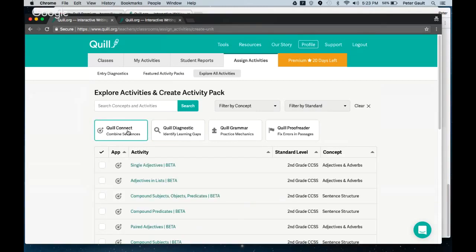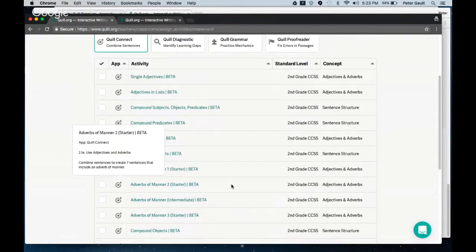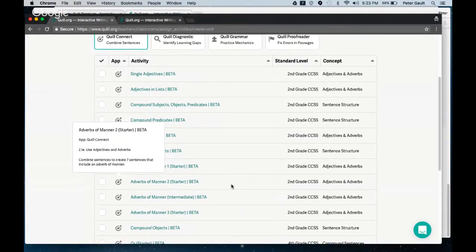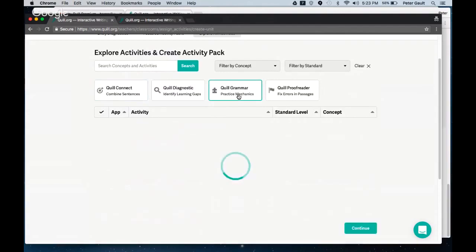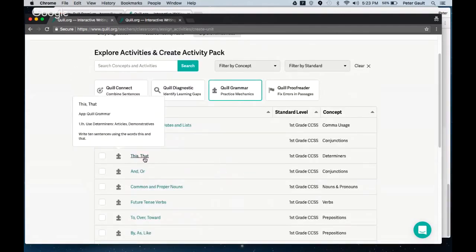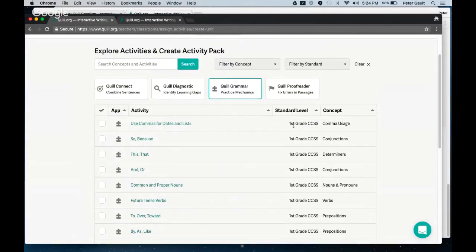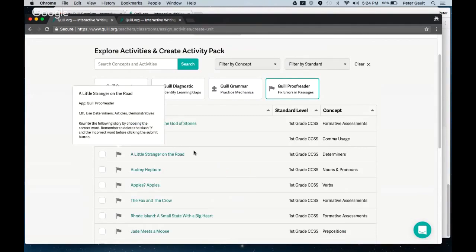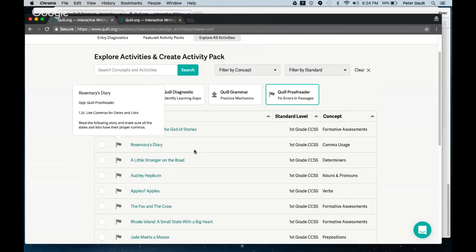Quill Connect focuses on combining sentences, right? So you'll have joining sentences. You'll have different ways for students to put ideas together. Quill Grammar focuses on mechanics, right? So this is things like so and because. It can also be commonly confused words and those things. Quill Proofreader was the passage you saw me pull up a minute ago, and that's got a place where students actually go into the passage and edit it themselves to correct any errors.